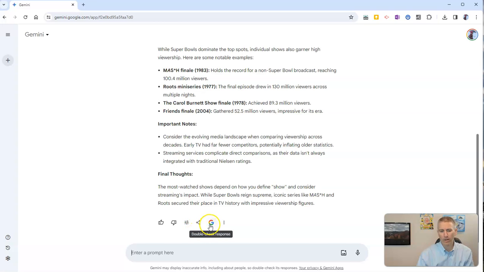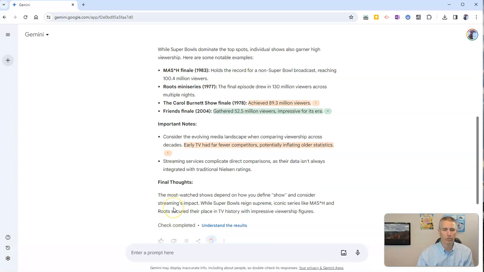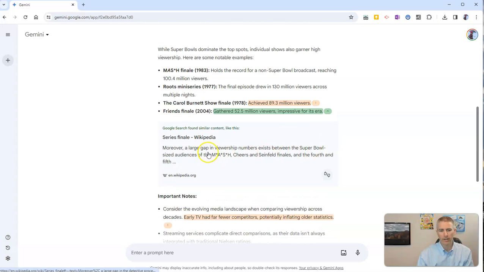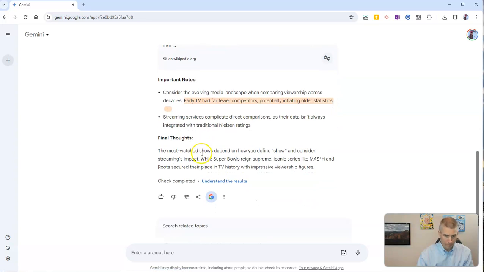Now, if we go over here, we can click on the G for double check response. We're going to get some additional information that evaluates Gemini's statements based on Google search results. Now we can see here we have some more information, and we can click on that to expand and see: Google search didn't find relevant content. Please consider searching further to assess the statement. And then down here, in that green, we can click right through to the source of that information.